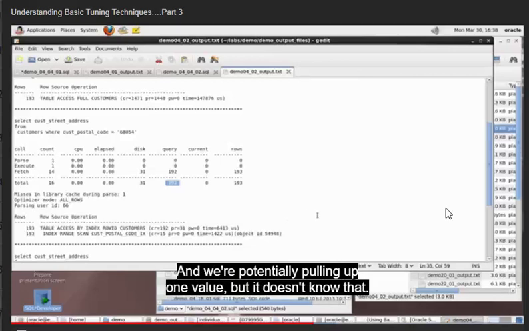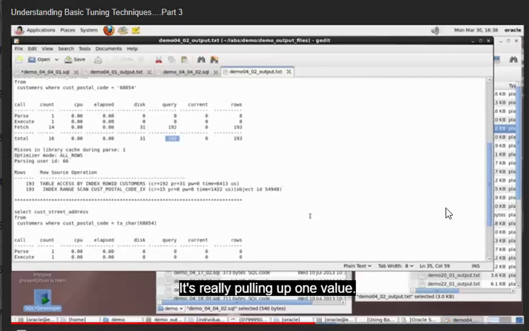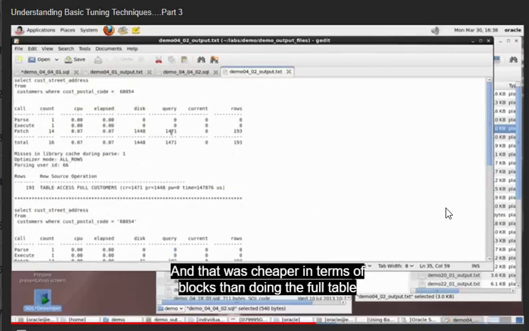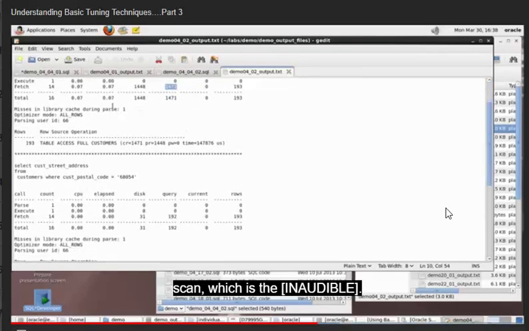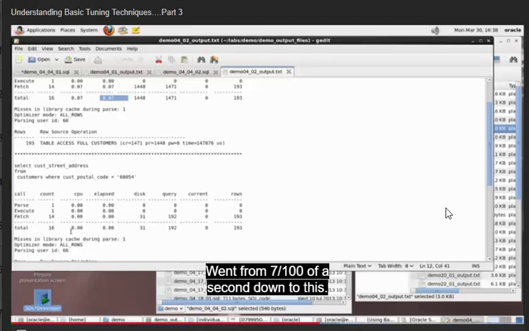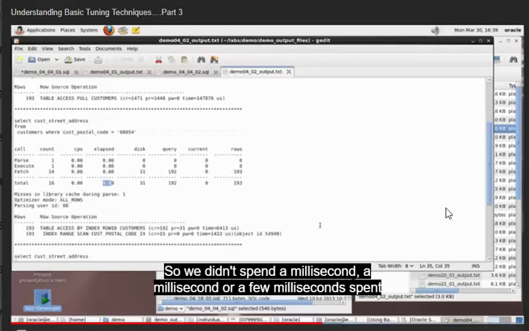And we're potentially pulling up one value, but it doesn't know that. It's really pulling up one value. And that was cheaper in terms of blocks than doing the full table scan, which is the ultimate. And it turned out a payback in both CPU and elapsed time. Went from 7/100th of a second down to this. And it's more efficient. We didn't have to do any conversion at all. So we didn't spend a millisecond.